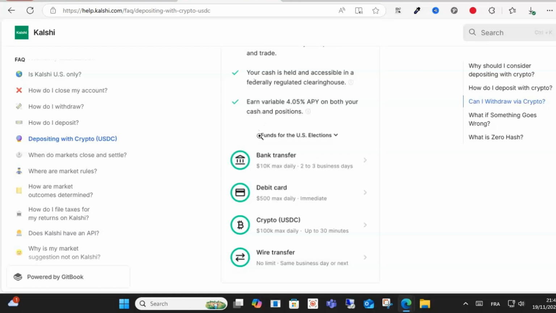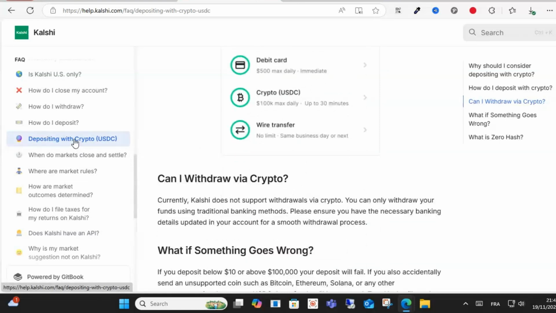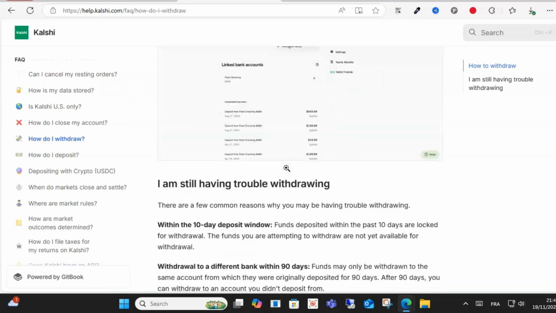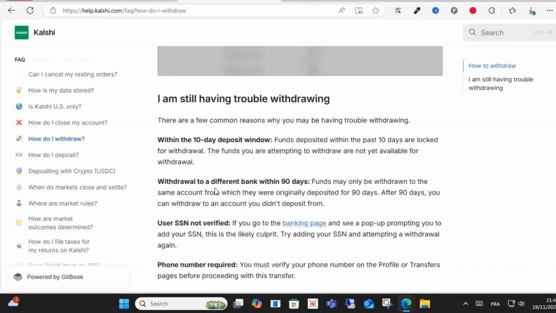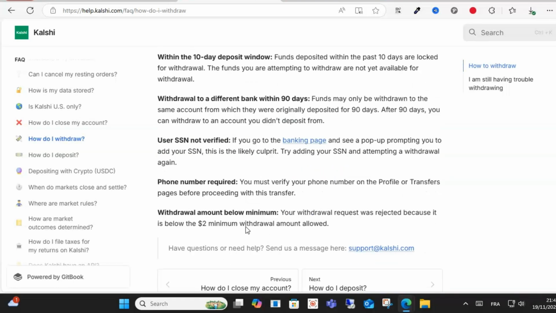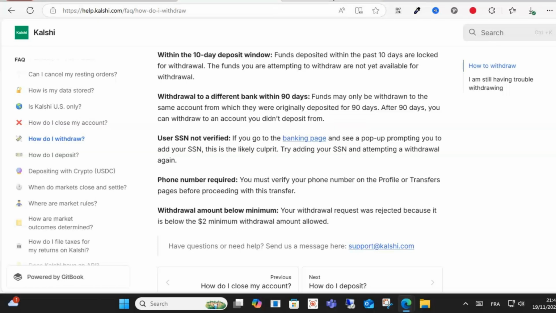And before you transfer, guys, make sure you read this option as you can see here. You make sure, guys, to read this one. When you withdraw to a different bank within 90 days with the same account which they originally deposited from, you must wait 19 days. After 19 days you can withdraw to an account. Make sure to read this one, and the phone number, you must verify your phone number, and withdraw a minimum of $2, guys.